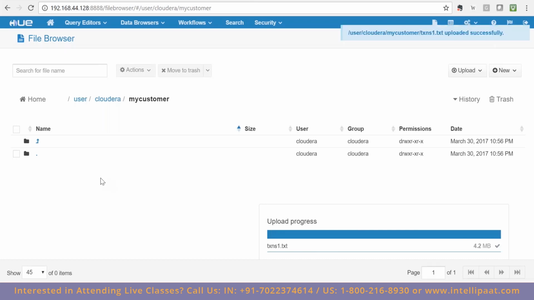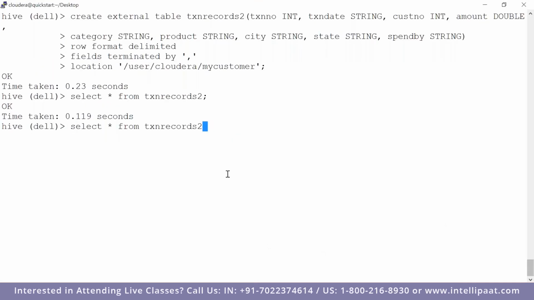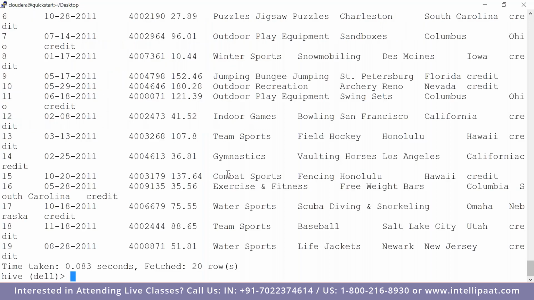Now I just uploaded this data to this my customer folder. Can you see this? In the my customer folder in Hadoop, I just uploaded this data. Now if I come back here, again I do a select star, do a limit of 20, I have the data. So what is the difference between a managed table and external table?